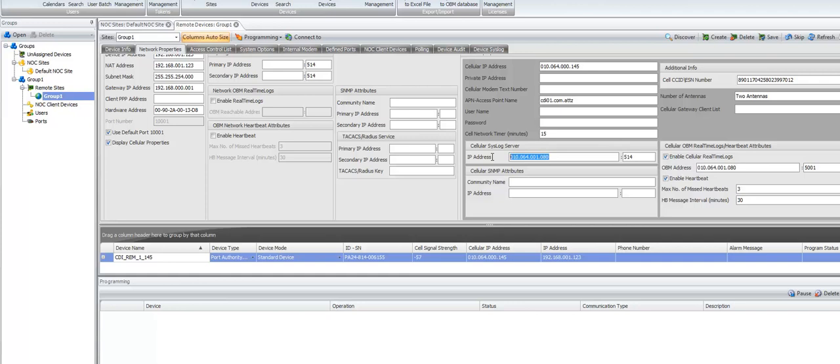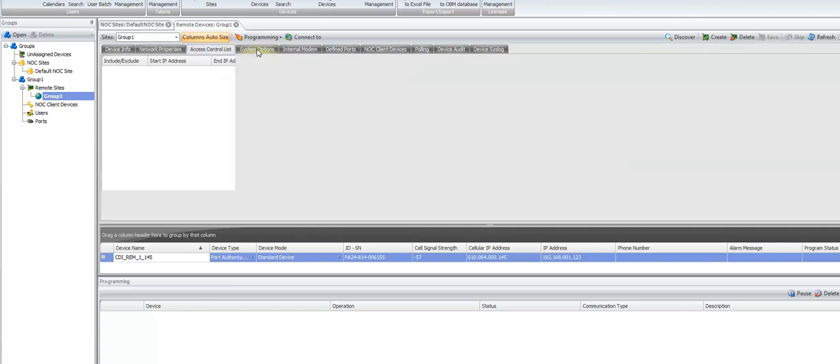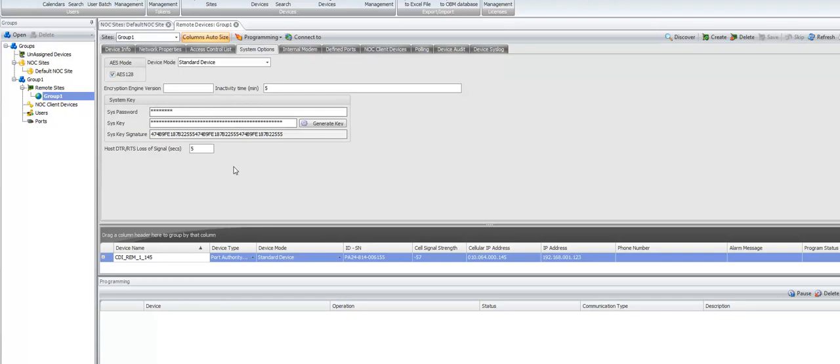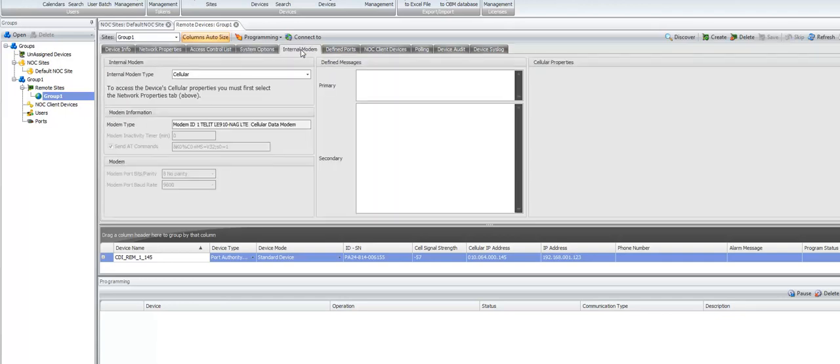I'm not going to do syslog. Real-time logs are typically enough. Again, anytime I make a change, I'm going to hit save. Access control list, I really don't care about. System options, I should have updated those, but I didn't.